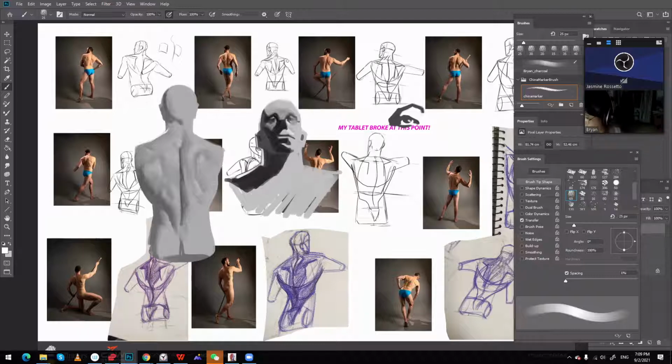All right, cool. So I don't like the eye socket shape, so I'll just change it right now.